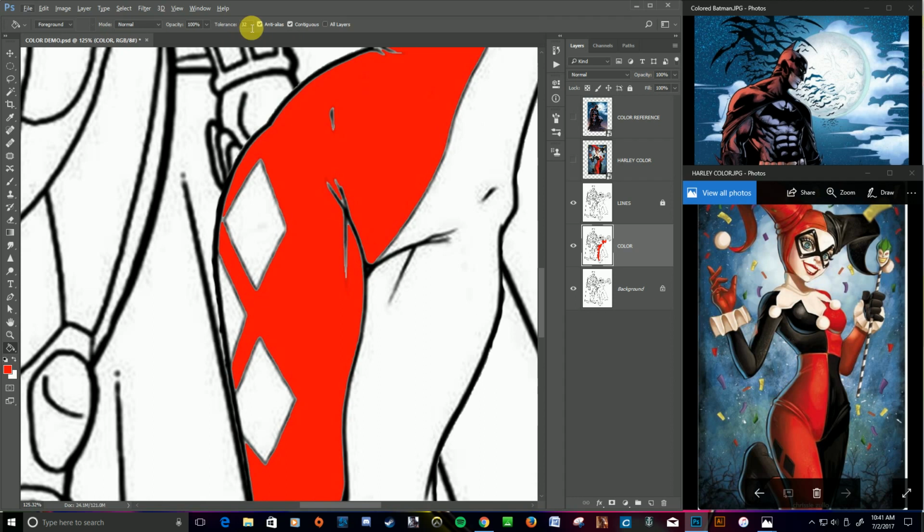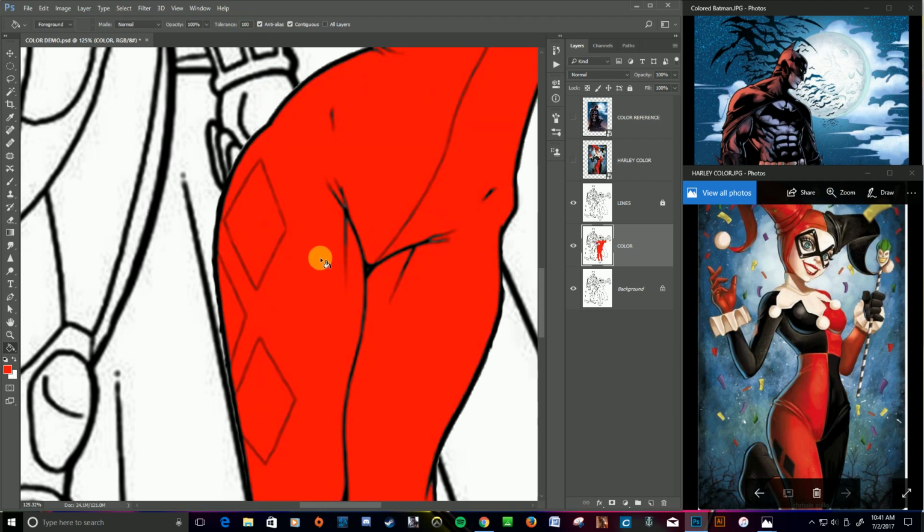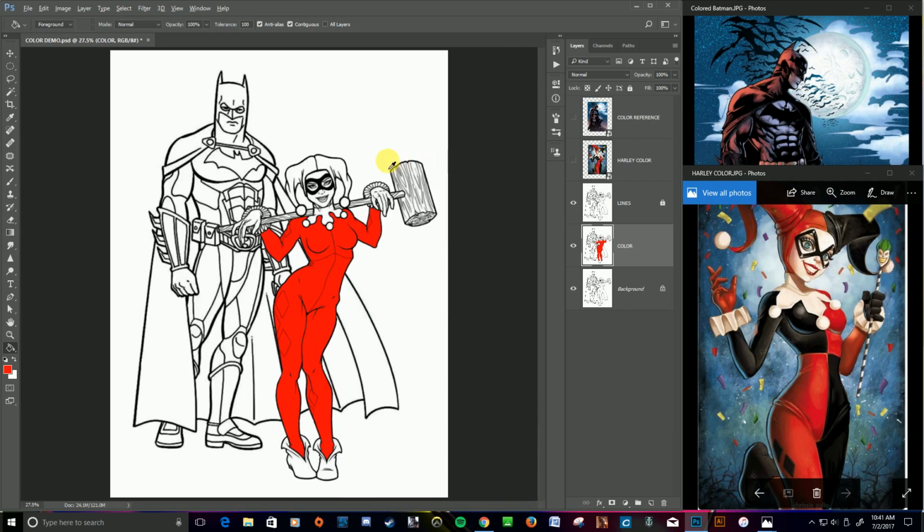So let me back up here, Control Alt Z, or Command Alt Z if you're on a Mac. I'm going to change my tolerance to 100. Hit Enter. Now let's try this. Notice it gets much more fill. Now it filled more stuff, but that's all right. Okay. For now, that's going to be good.